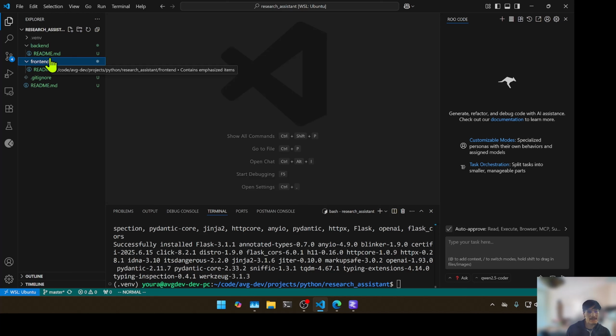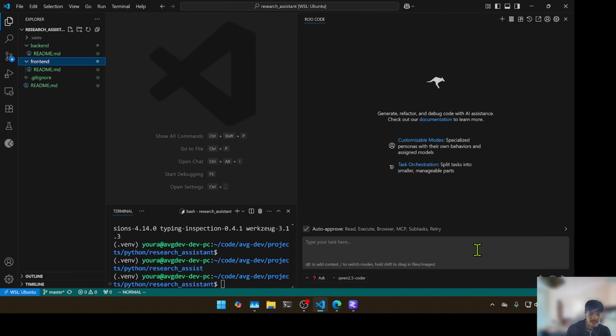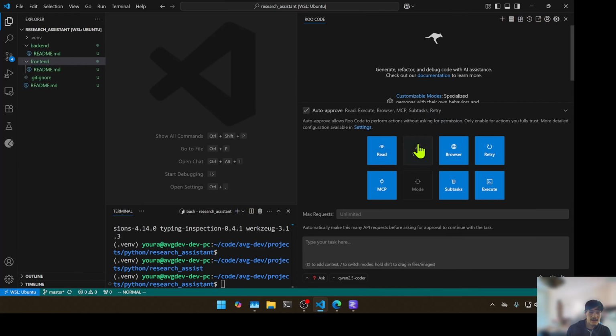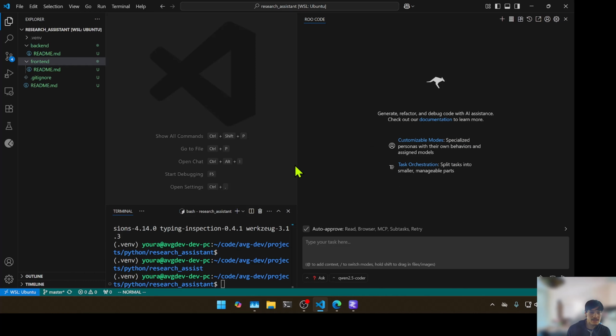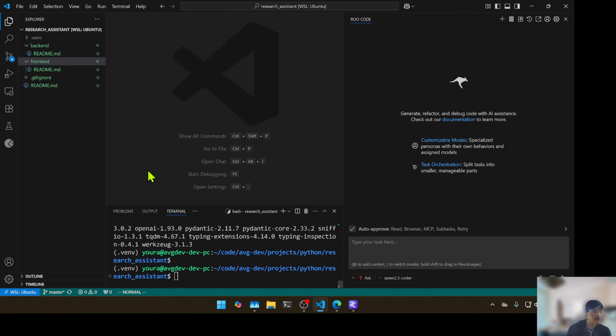It's going to be very easy because it's going to be off from a React to TypeScript template. So let's actually prompt all that so that we can get started. I also have things that are auto approved already. I have read, browser, retry, MCP, and subtask, and maybe I shouldn't have execute, but yeah, I have all these as auto approved, so it should be able to just do it on its own for at least reading files. So yeah, let's start with the prompt.